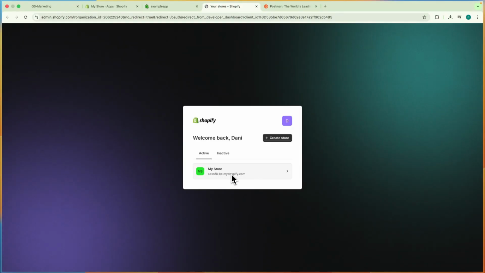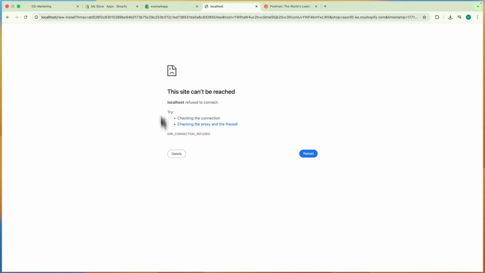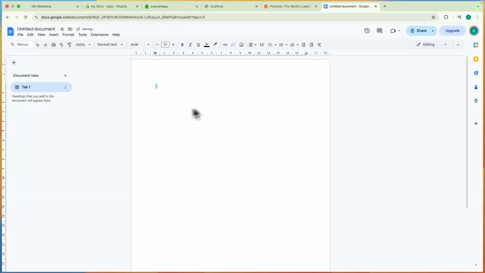Then select your store. Here it will say this app hasn't been reviewed since we just created it, but go ahead and click on install. That will install the app, and now you will see this: this site cannot be reached, localhost refused to connect. This is actually what's supposed to happen. Now just open up a note, and we will need to create a URL that we have to visit.